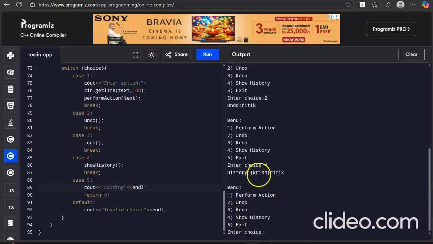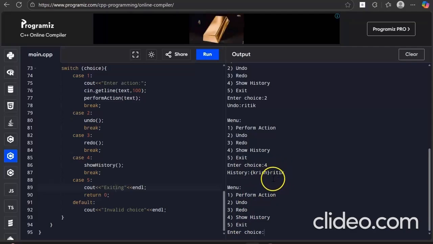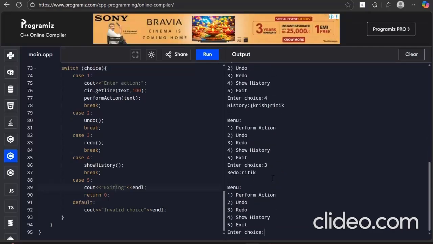If I press the fourth button, it will show me that the current highlight is on Krish now, and if I have to do it again on Ritik, then if I press the third button, it will redo to Ritik. And if I now press the fourth button for show history, it will show me that Ritik has been highlighted again here.